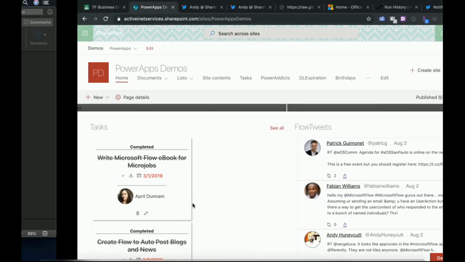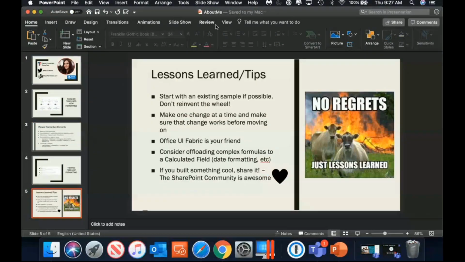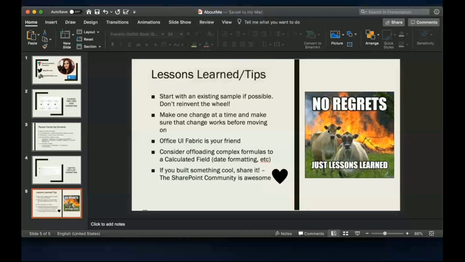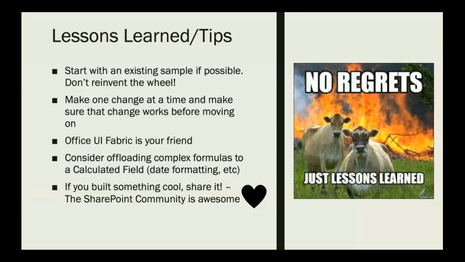And before I move on, I wanted to share some tips with you guys about lessons learned with this. So I started with view formatting a few months ago, and I've done about 4 different samples. So some quick tips here. Always start with an existing sample if possible. There's no need to reinvent the wheel. That's kind of the path of least resistance here. You don't have to worry about writing the JSON from scratch.